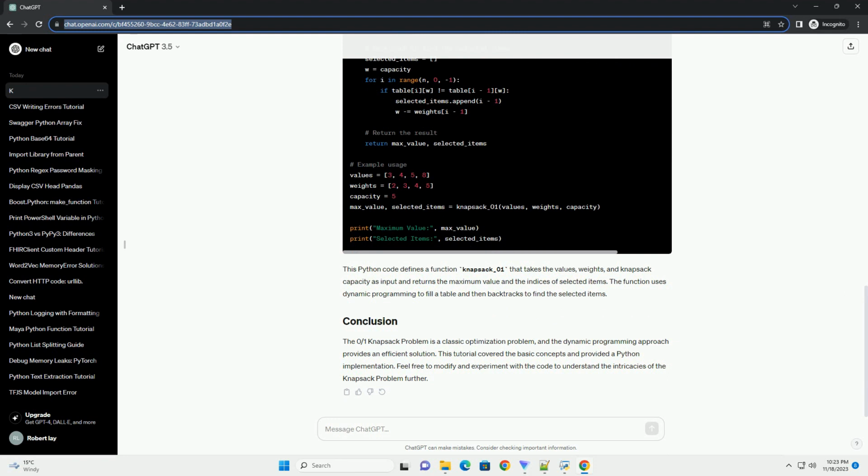This Python code defines a function knapsack_01 that takes the values, weights, and knapsack capacity as input and returns the maximum value and the indices of selected items. The function uses dynamic programming to fill a table and then backtracks to find the selected items. The 0/1 knapsack problem is a classic optimization problem, and the dynamic programming approach provides an efficient solution.